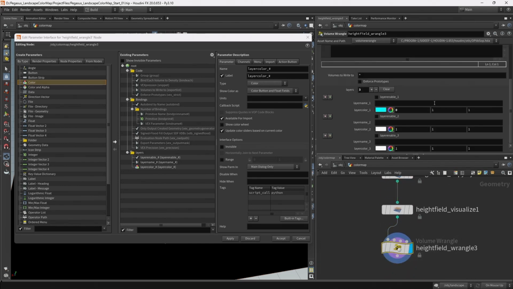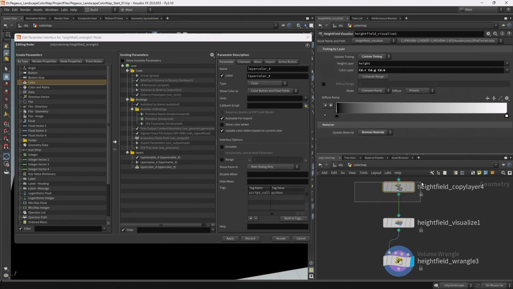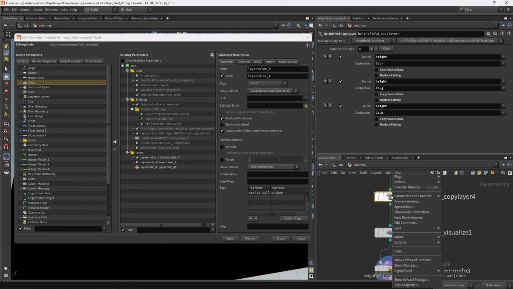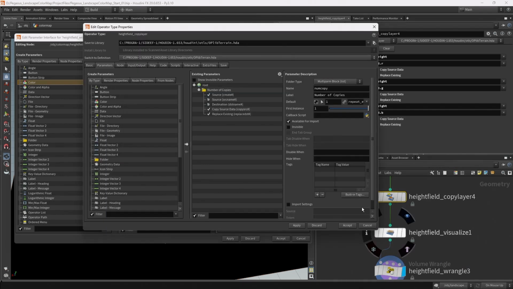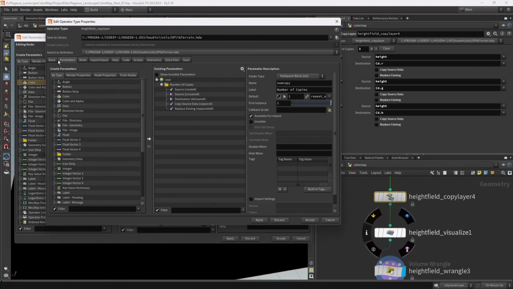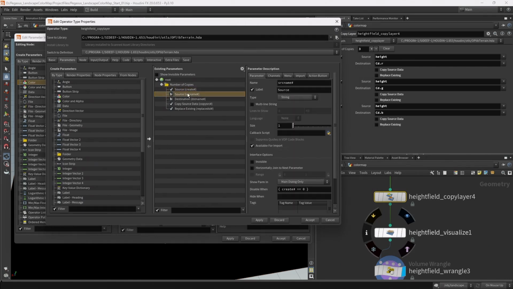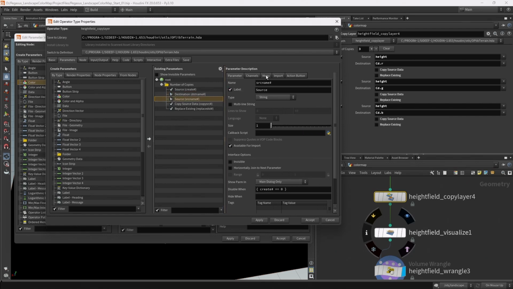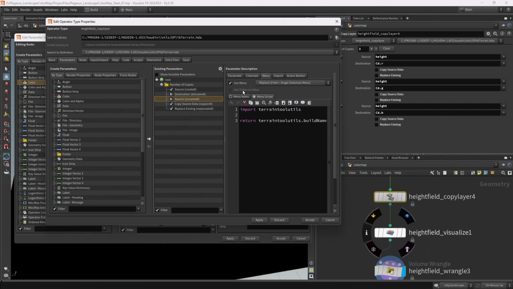And I want to add that same functionality to my layer parameter as well. I'm going to come to the heightfield copied layer. I'm going to right click and come to the type properties. And that's opened up the properties for this particular node. I'm on the parameters tab. And I'm going to select source name, and come over to the menu tab for the parameter. And you can see we've got a script here for this particular parameter. And I'm going to copy this script.